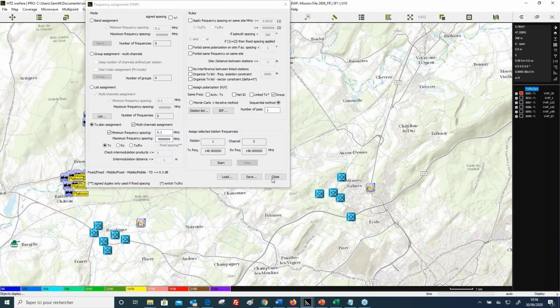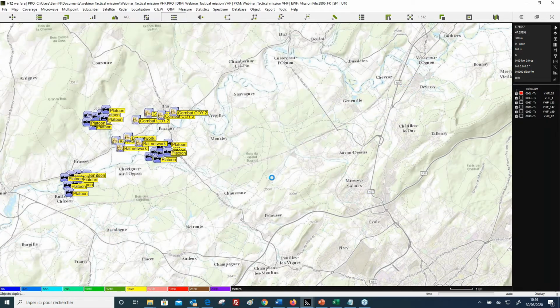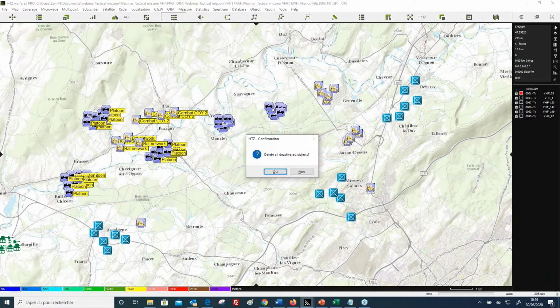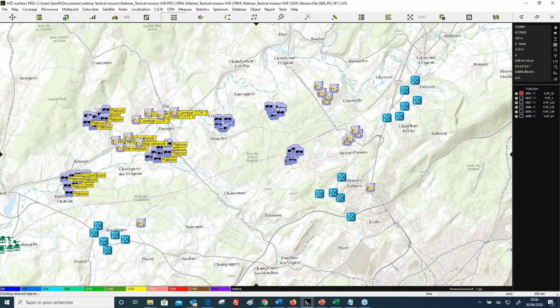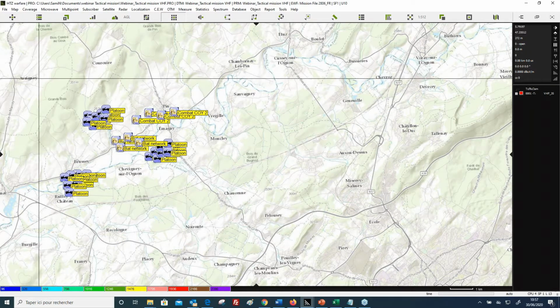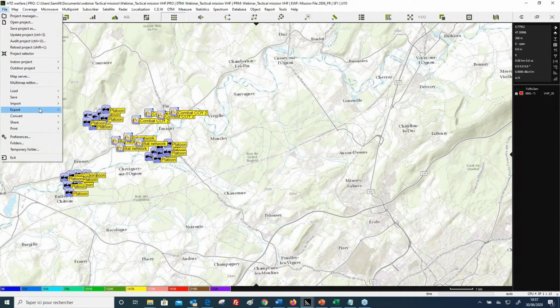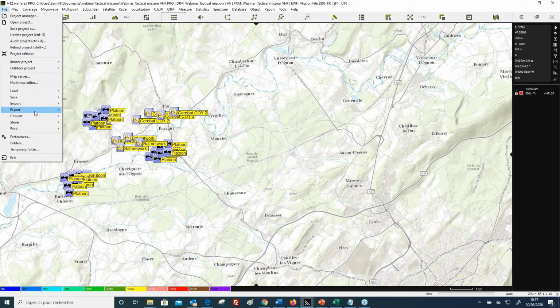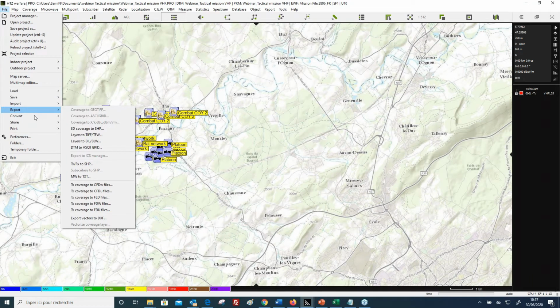We can also use the Control R option to delete any deactivated station, and you can also save this new network file with the new frequencies attached to it. You can go to File if you want to save this updated network file. Go to File, but before that, let me show you another option.